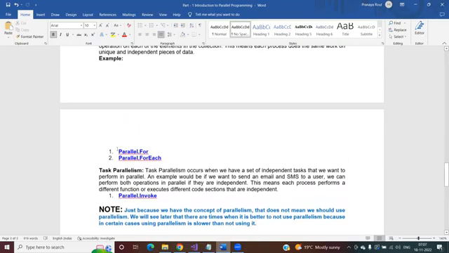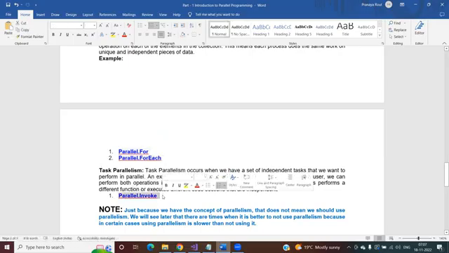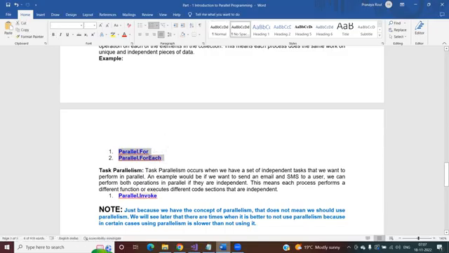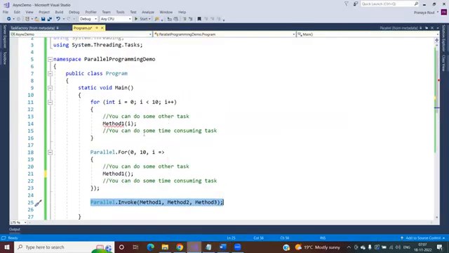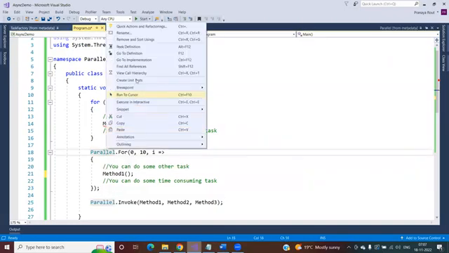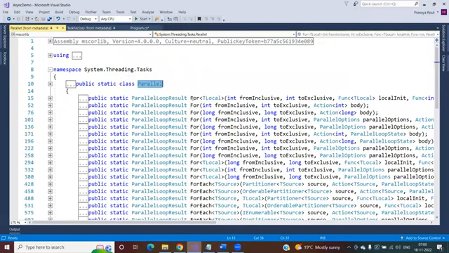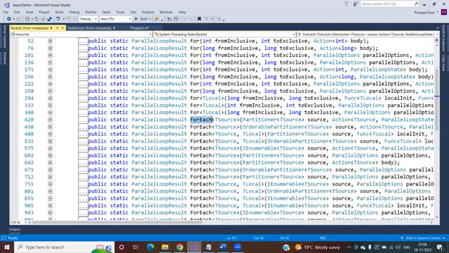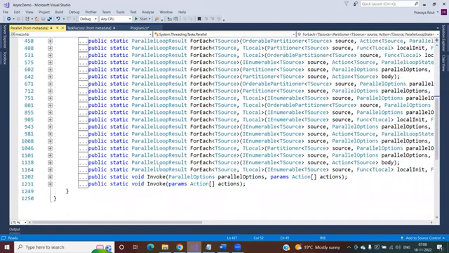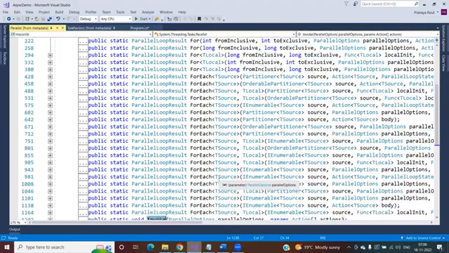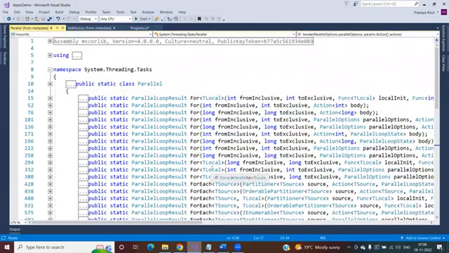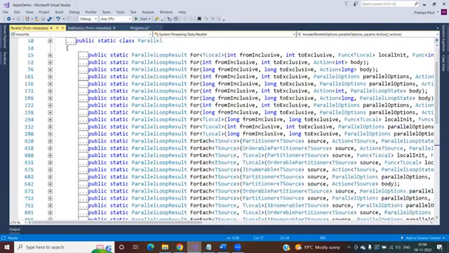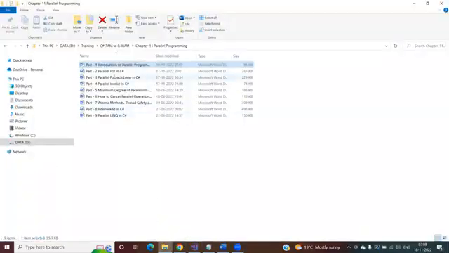So basically, if you are using the Task Parallel Library and you want to implement parallel programming, you have three methods: one is For, another is ForEach, and another is the Invoke method. If you go to the Parallel class, you will see there is a method called For, a method called ForEach, and a method called Invoke. We are going to discuss these three methods in today's session. Any question from anyone?